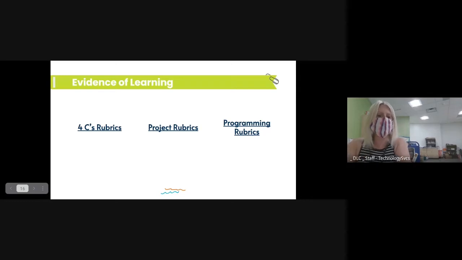So we've linked a couple of rubrics. You'll see some 4Cs rubrics. So there's a creativity rubric, a critical thinking rubric, and a communication rubric. There's some project rubrics here and programming rubrics.